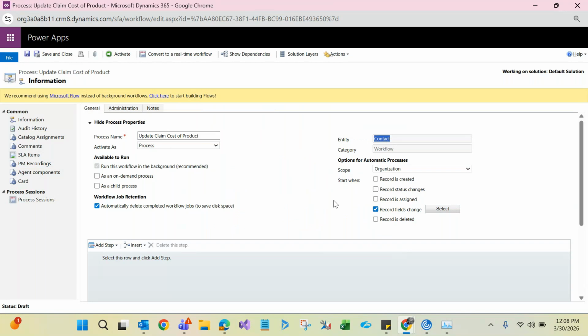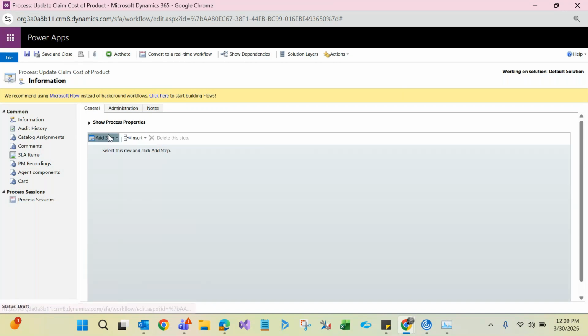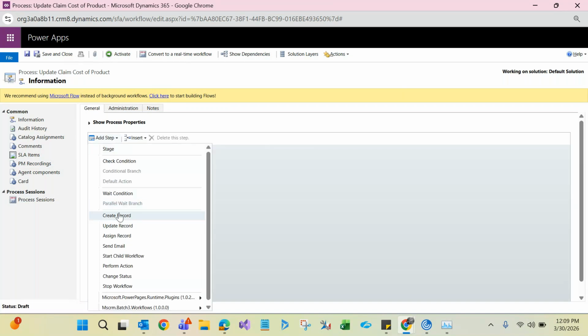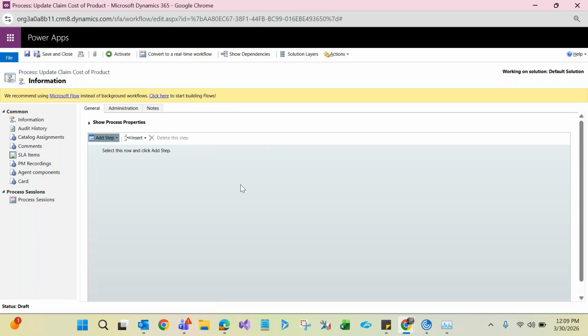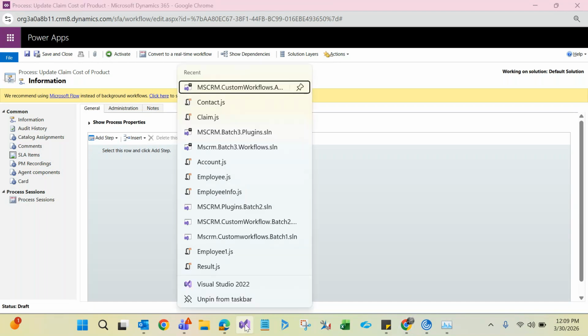Then we started creating a custom workflow. See here, we need to retrieve the claims and update the cost of product of a claim. So we need to perform two operations, retrieve and update. Retrieve operation cannot be done using a system workflow, right? You can't see a retrieve operation here. You can only see create and update, but there is no retrieve. For that reason, we went to the custom workflow. We already created a custom workflow. Let me open the custom workflow.